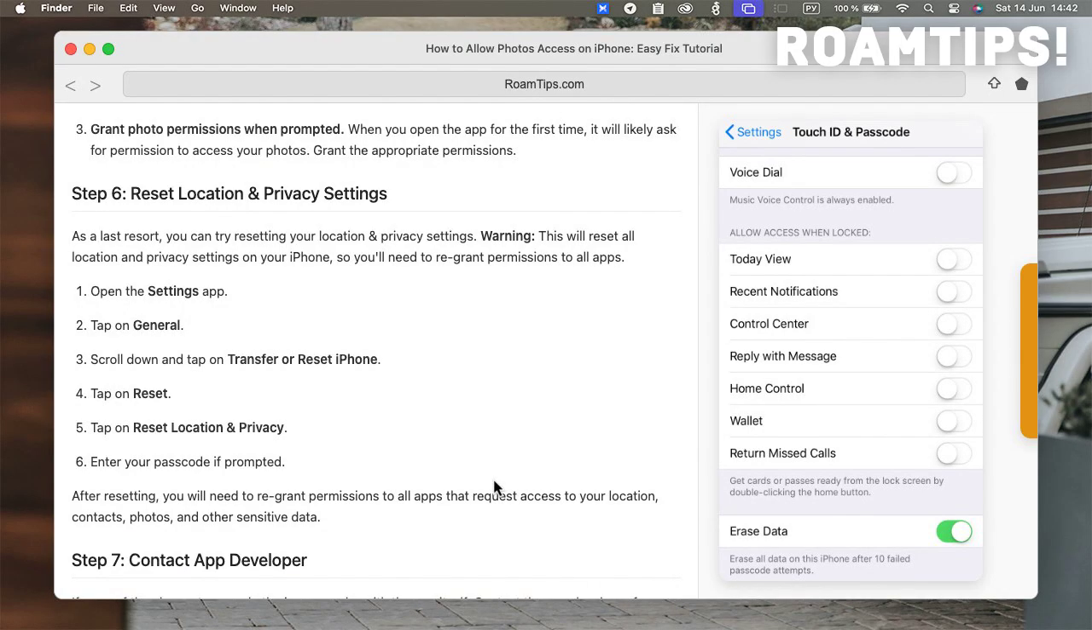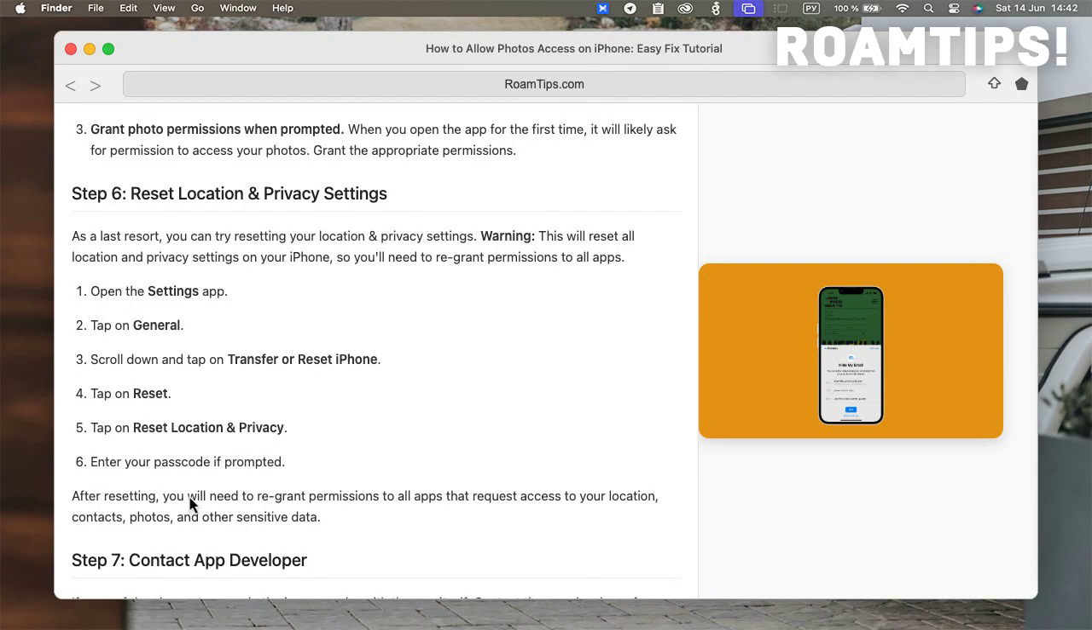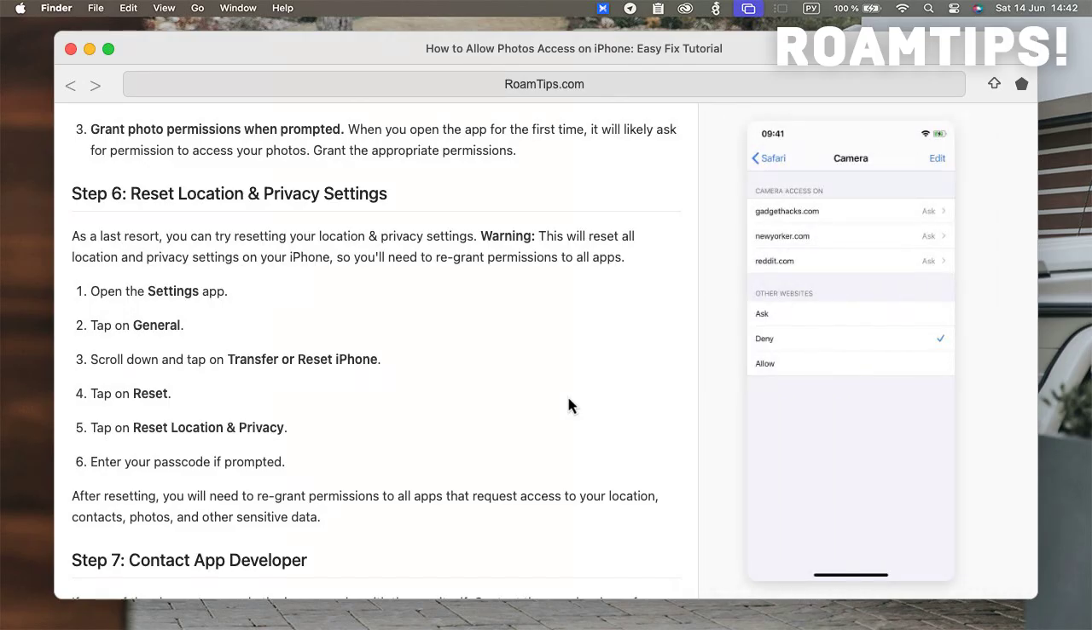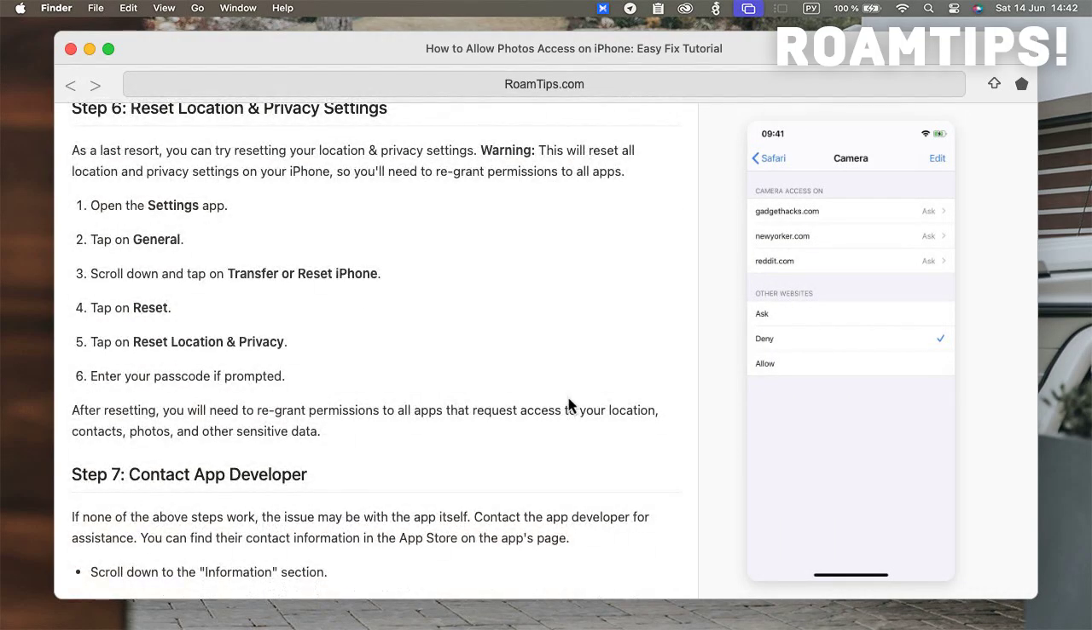Section 4. Updating iOS and the app. Sometimes, the problem lies with outdated software. Update iOS. Go to Settings, General, Software Update. If there's an update available, download and install it. Update the app. Open the App Store, tap your profile icon at the top right, and scroll down to see if there are any updates available for the app you're having trouble with. Update it if you can.